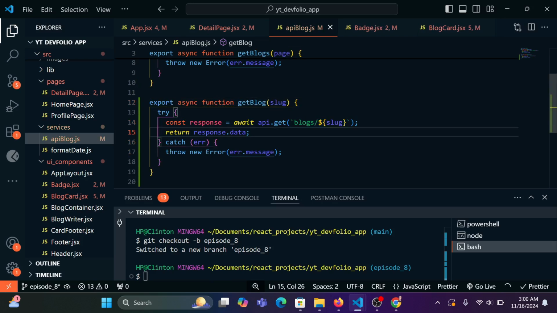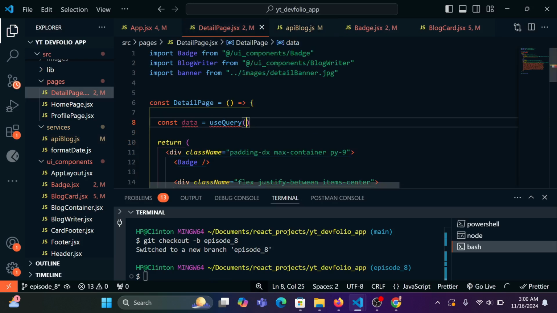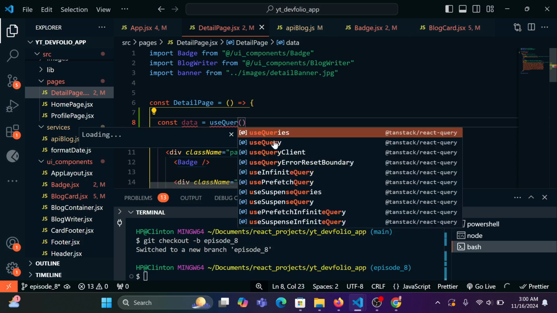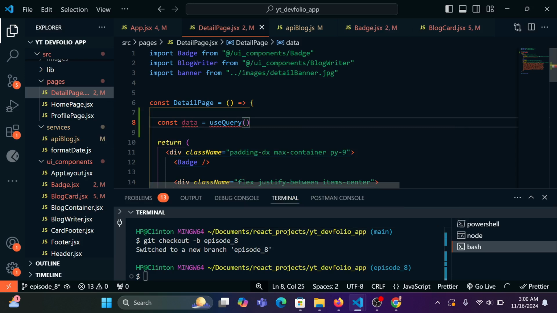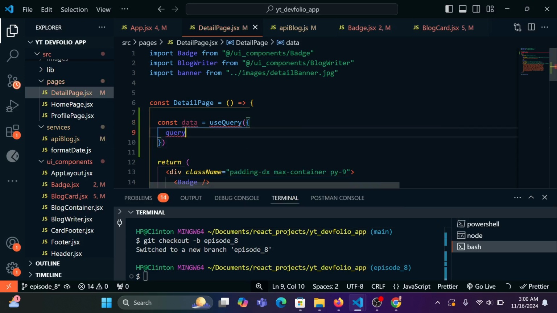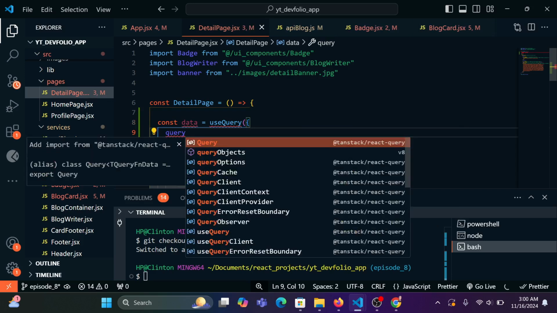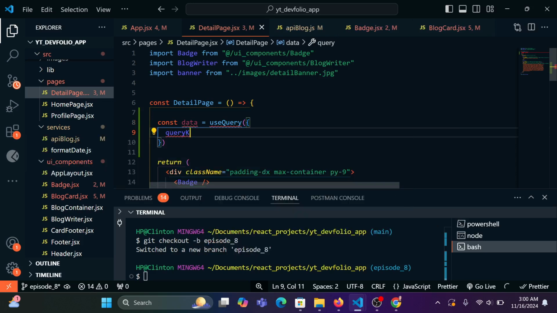Right, so back to our detail page. We're going to say useQuery, and it's going to be coming from React Query. Here it is. First thing, we're going to have the query key, and that should be blogs. This time we want to get the individual blog, so we're going to pass in the slug. So where is the slug coming from?